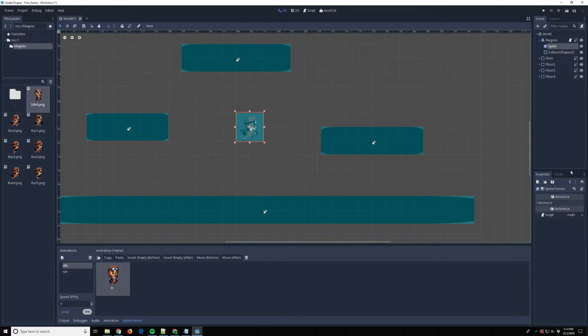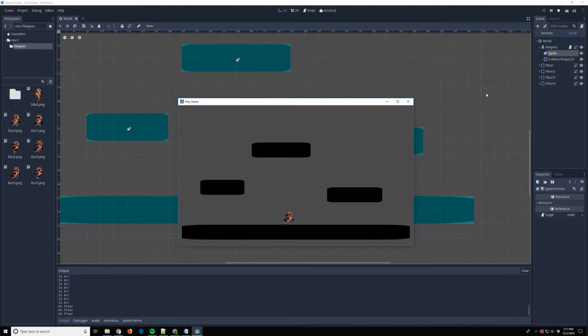Alright, now we're going to actually code this so he can run properly. So let's do play and see what we look like. I don't even know. Oh, so he's just running forever. It looks good going to the right, but every other direction's not so great. So let's try and see if we can make it where he actually works the way we want him to.